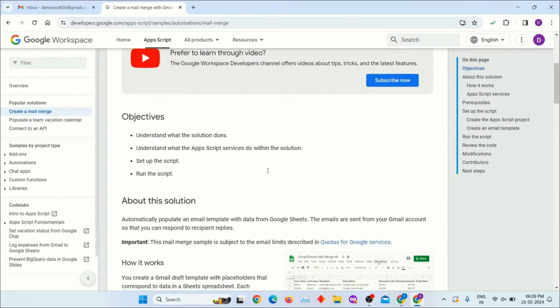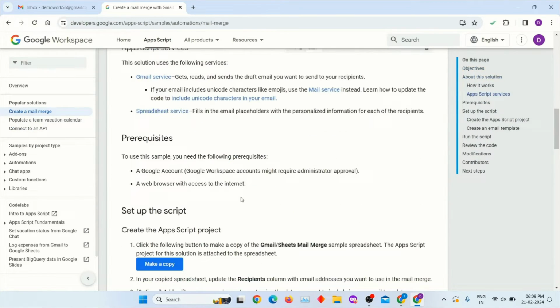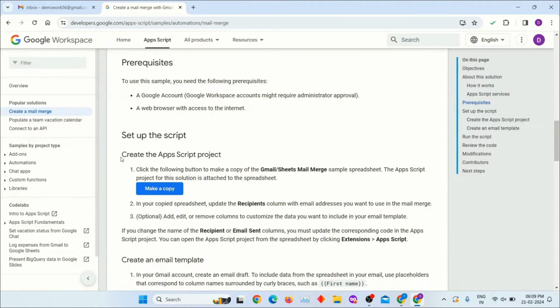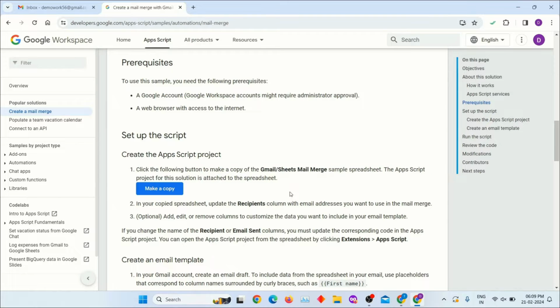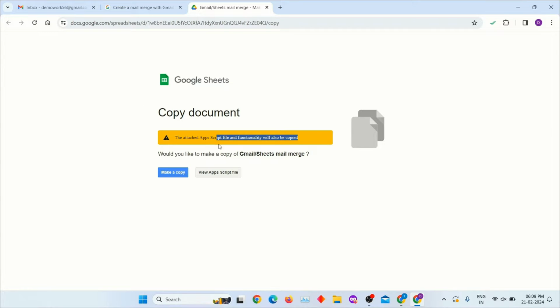Scroll down and you will see the Create the Apps Script Project heading. Here, the first step says to click the following button to make a copy of the mail merge sample sheet. Click on the Make a Copy button. It will redirect to a new window. On this window, click the blue button to make a copy of the sheet's mail merge.